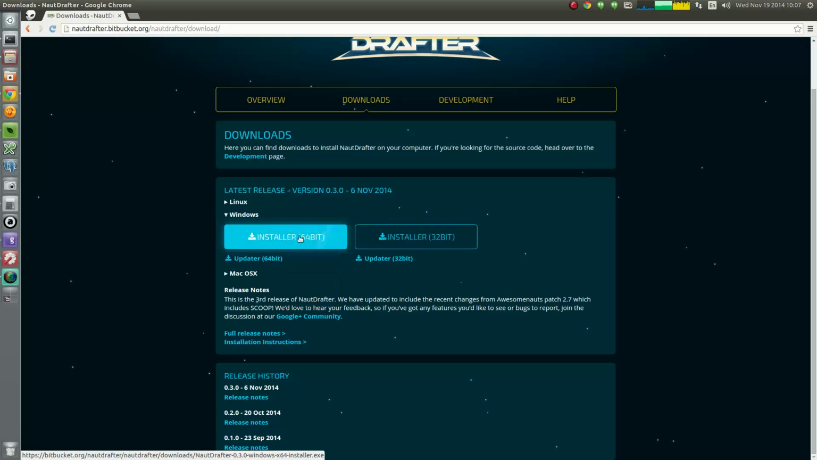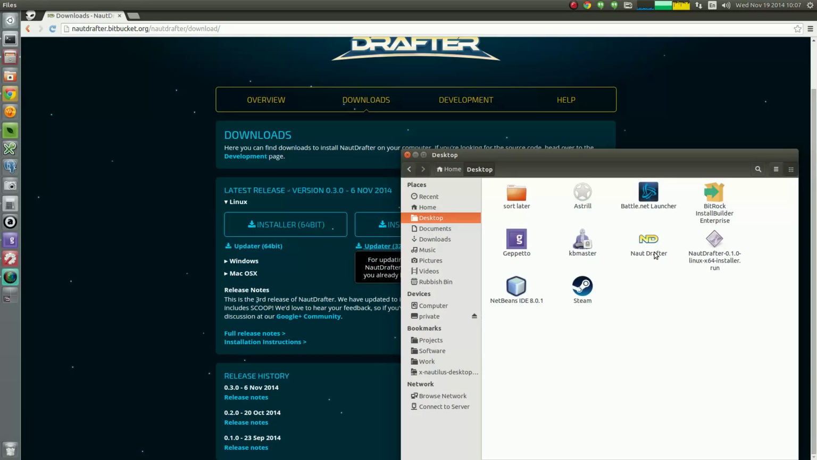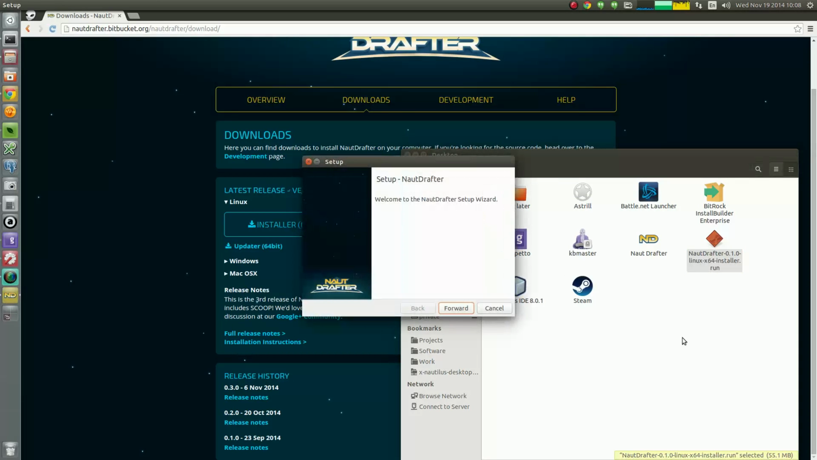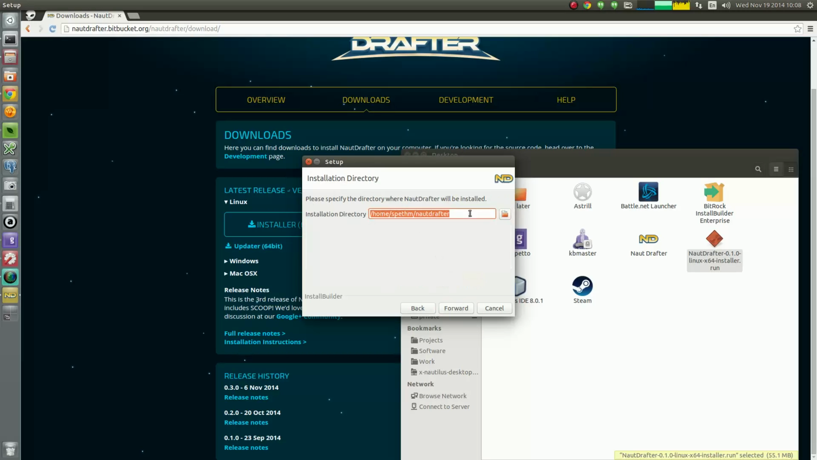If you're on Windows, choose 64-bit or 32-bit. And of course, for Mac, you just choose one. So once you've downloaded Nautdrafter, double-click on the installer. It's either an exe or DMG, or a .run if you're on Linux. Go through the menus. These are pretty self-explanatory. Click forward, accept the license. It's a GPL. Choose a destination, and then click forward, and it will automatically install. I won't go through that process because I already have it installed.